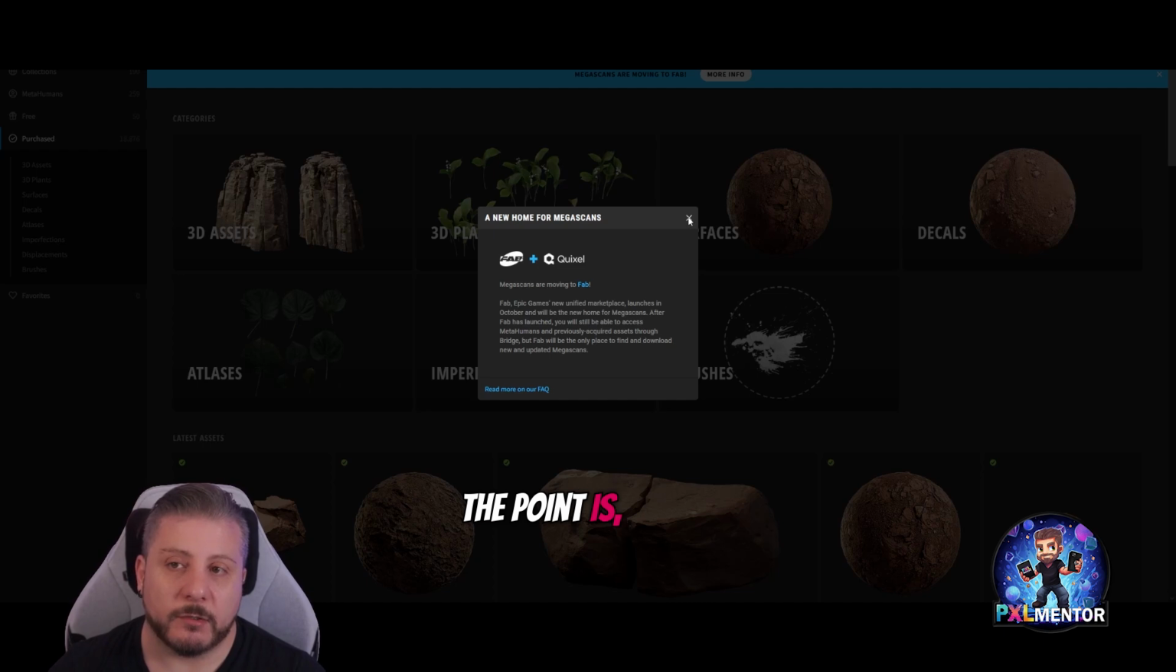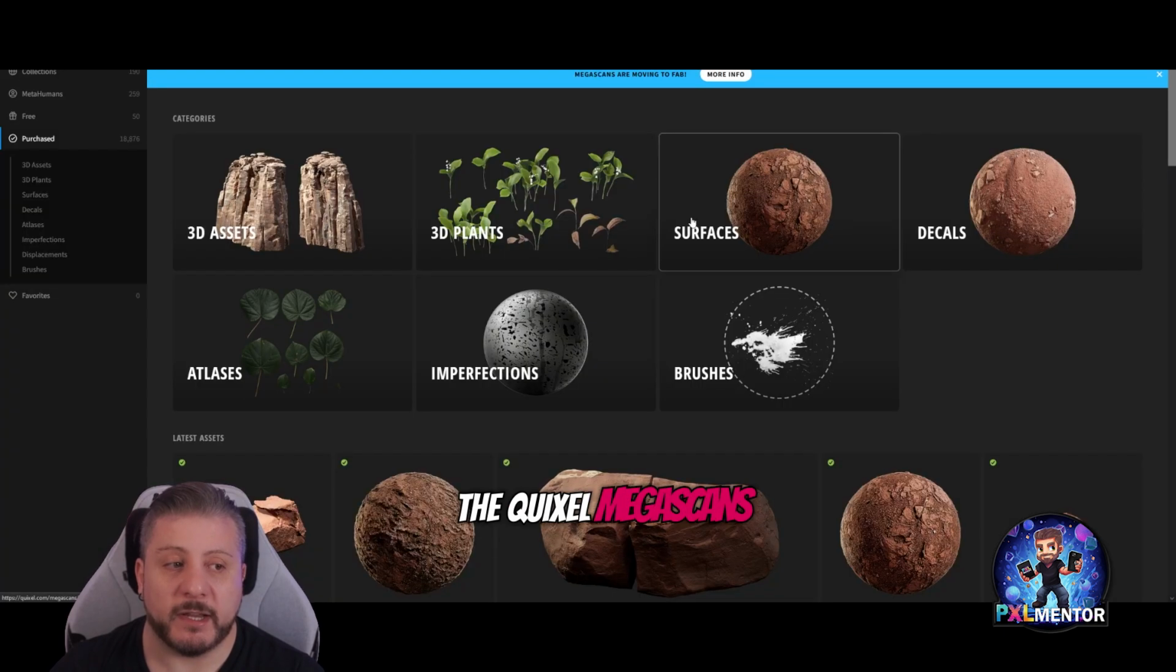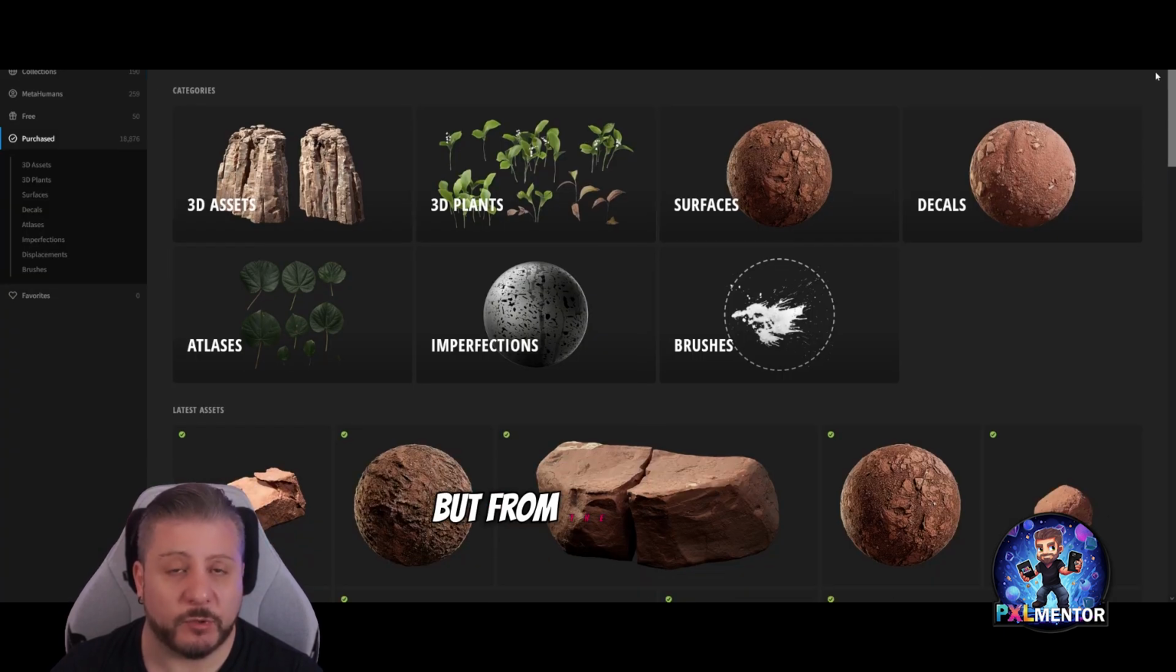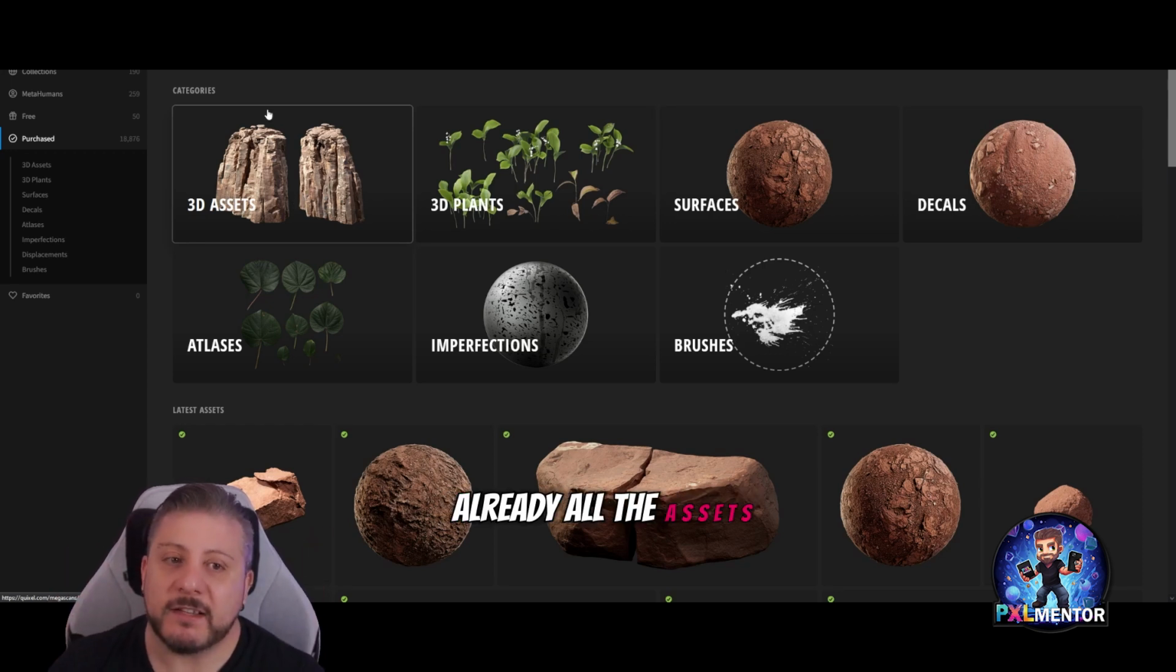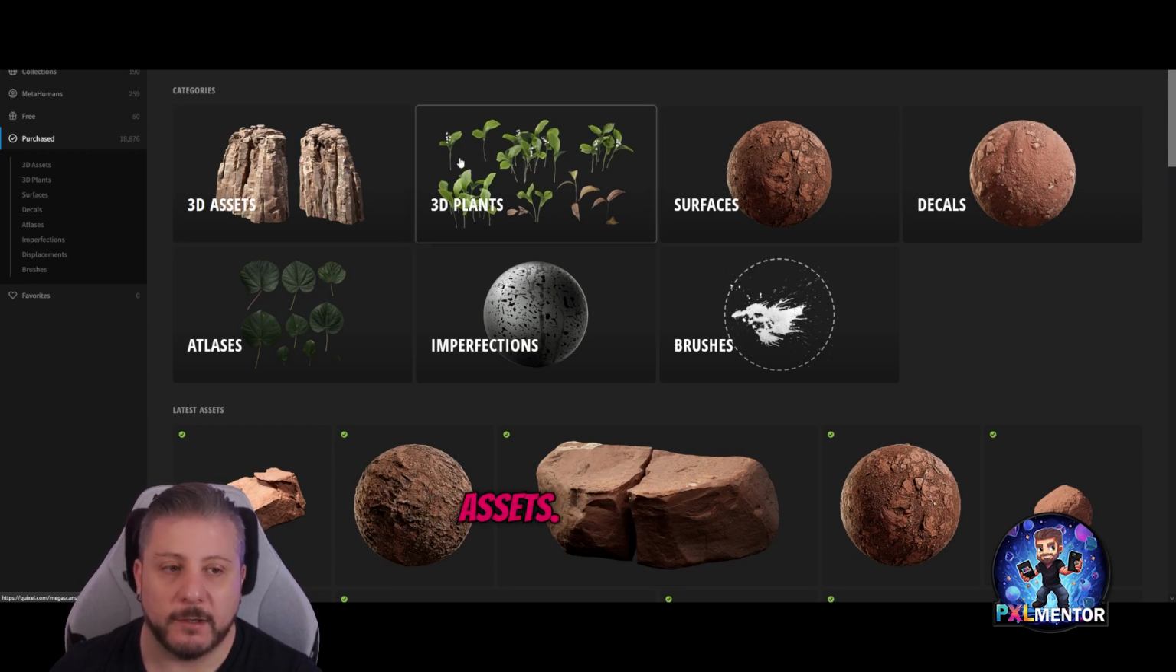The point is, until the end of 2024, all the assets that are under the Quixel Megascan will still be free. But from 2025, these assets that are now free become payable assets. But there's a little caveat in this. If you have purchased all the assets before the end of 2024, you can still continue to use all those assets for free.